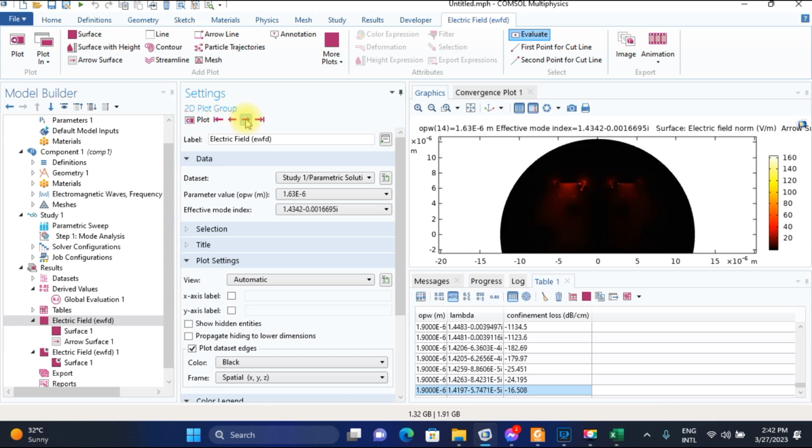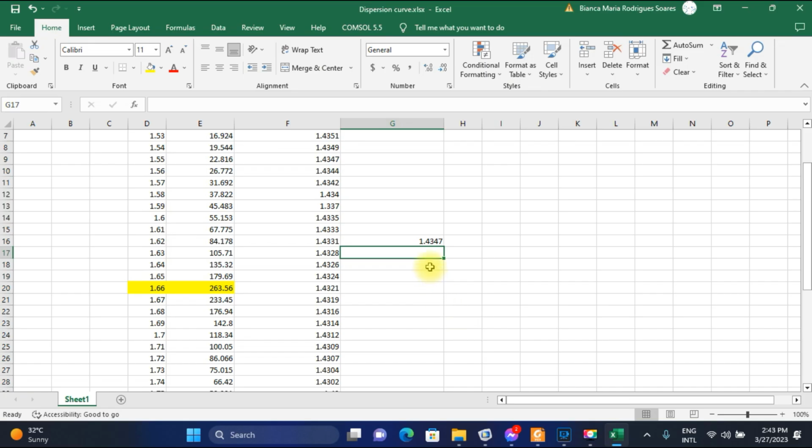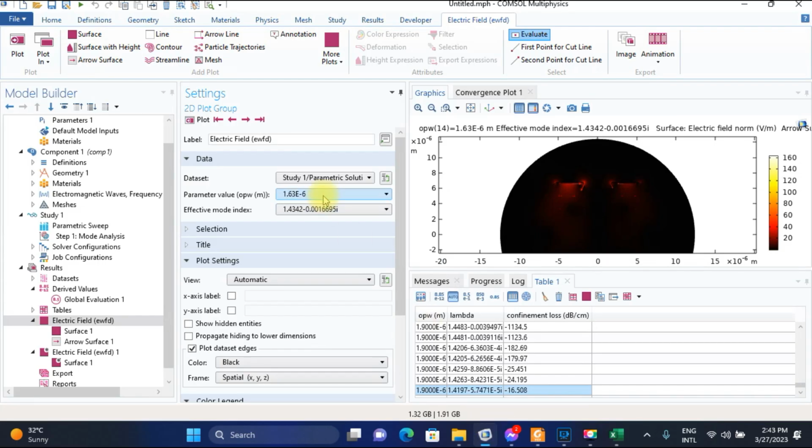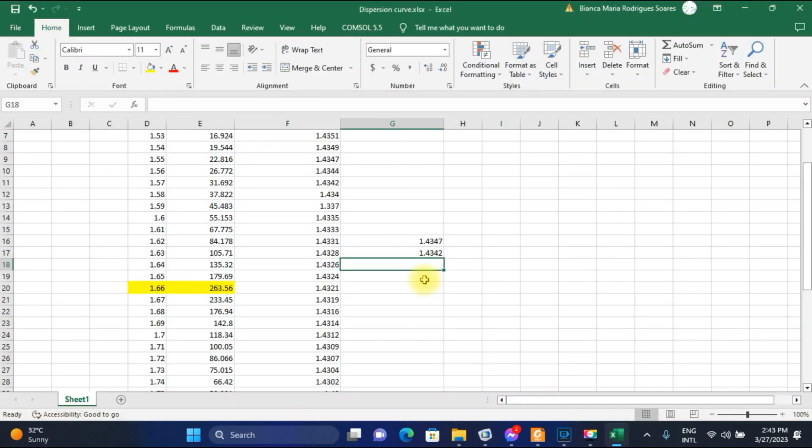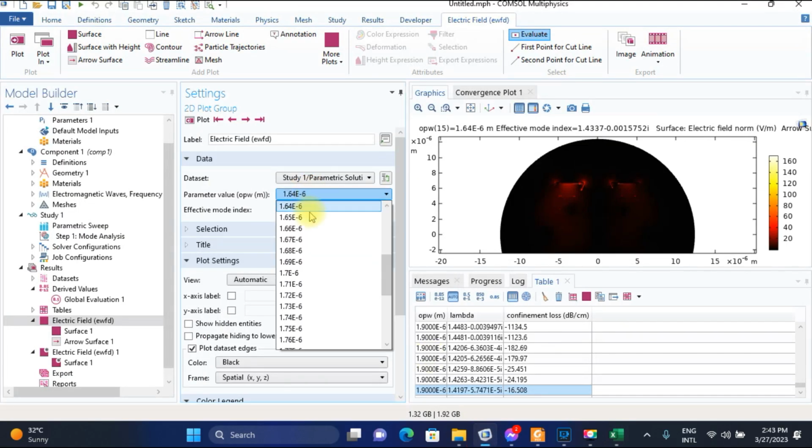The value will be 1.4342. You have to identify by yourself by watching the SPP, whether it is SPP or SPR. 1.4337. That is, it is also decreasing.